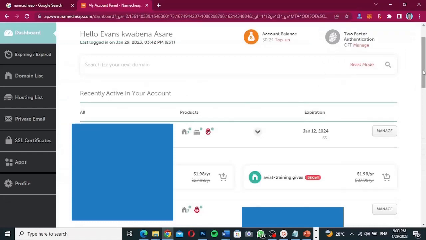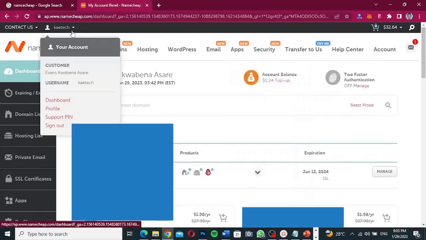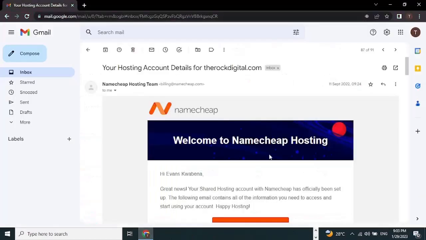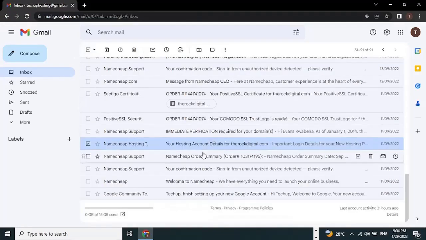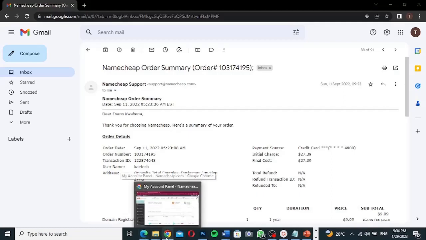After you've paid, you're going to be redirected to your dashboard. If you don't see your dashboard, just hover over here and click on dashboard, and then you'll be redirected. You will also receive a confirmation email, something like this, telling you about your hosting details and other stuff. If you go back, you also get this other summary email over here, which means that your order is complete and everything is working properly for you.